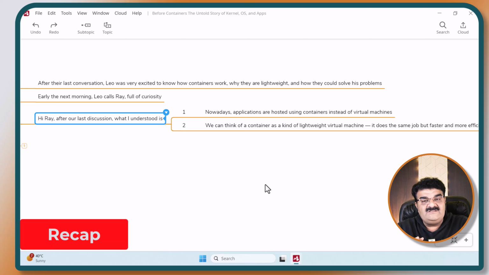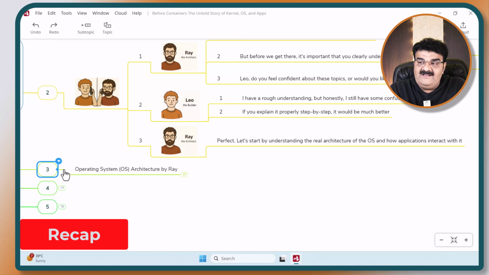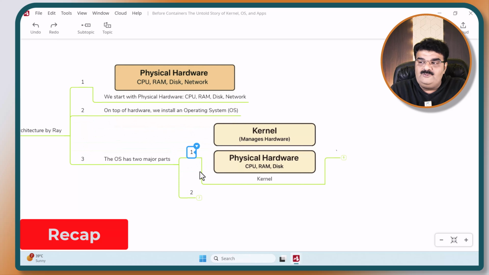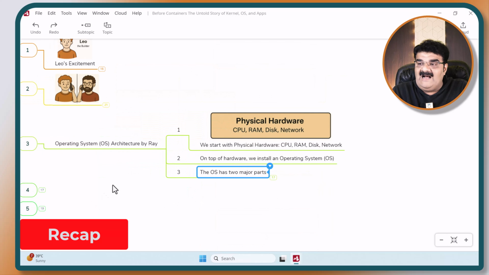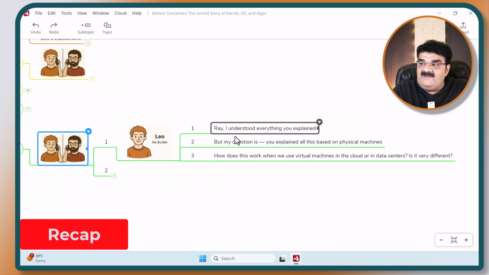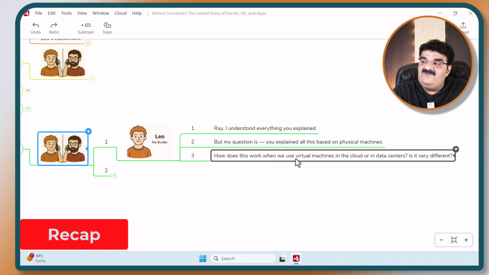Why are virtual machines heavyweight while containers are lightweight? First of all, you need to understand how the operating system architecture works. Here, Ray is explaining operating system architecture. The operating system has two major components, and that is how applications run on this kind of architecture. But my question is, you explained all this based on the physical machine, right? How does this work when we use a virtual machine in the cloud or data center?